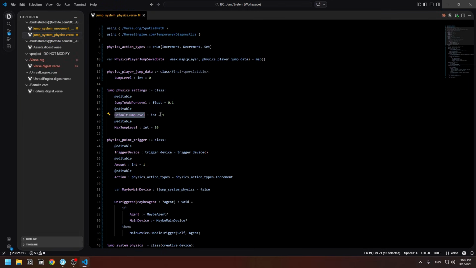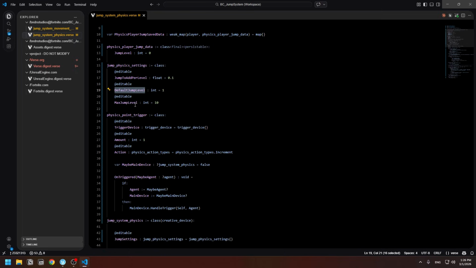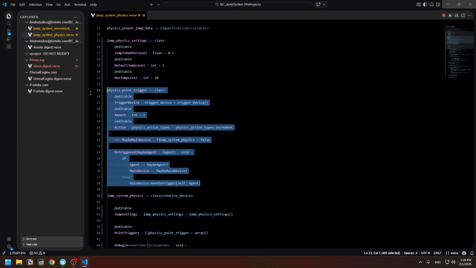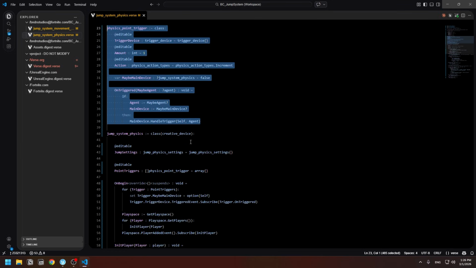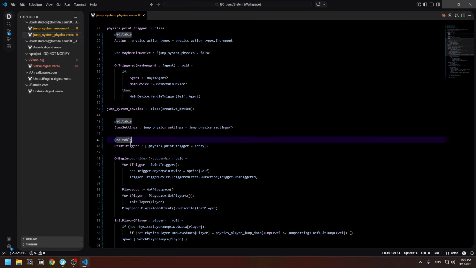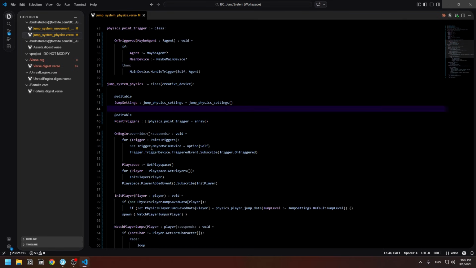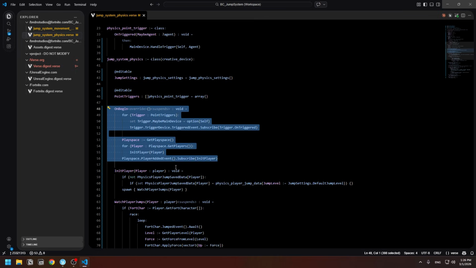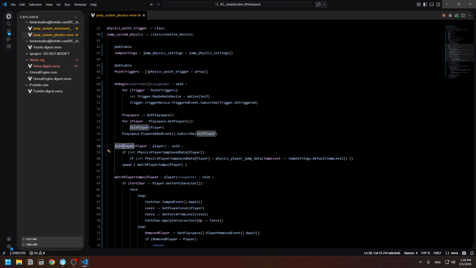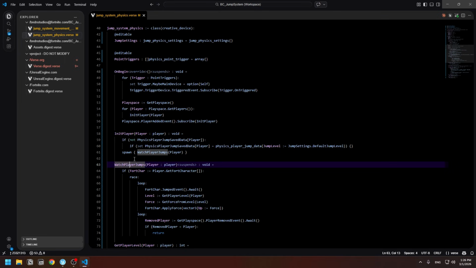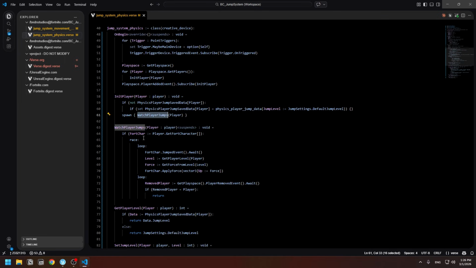Here we have the default jump level, so as before, and here this max jump level. So yeah, you can set it to whatever you want. Okay, this is up to you. Here we have the point trigger, so this basically works the same way as the previous one, so there's no need to explain it. And here, yeah, the same things. Here is the same initializing. Yeah, we need to initialize the player, and we spawn it, watch player jump.